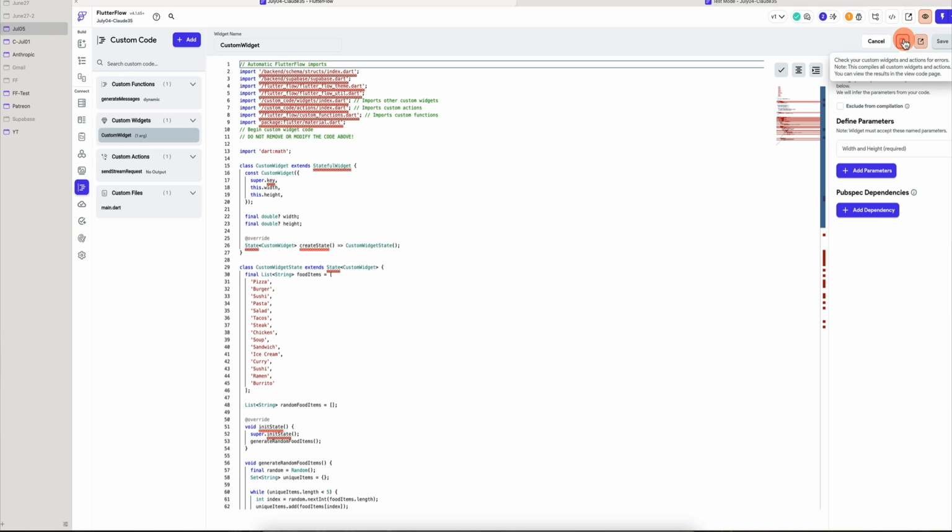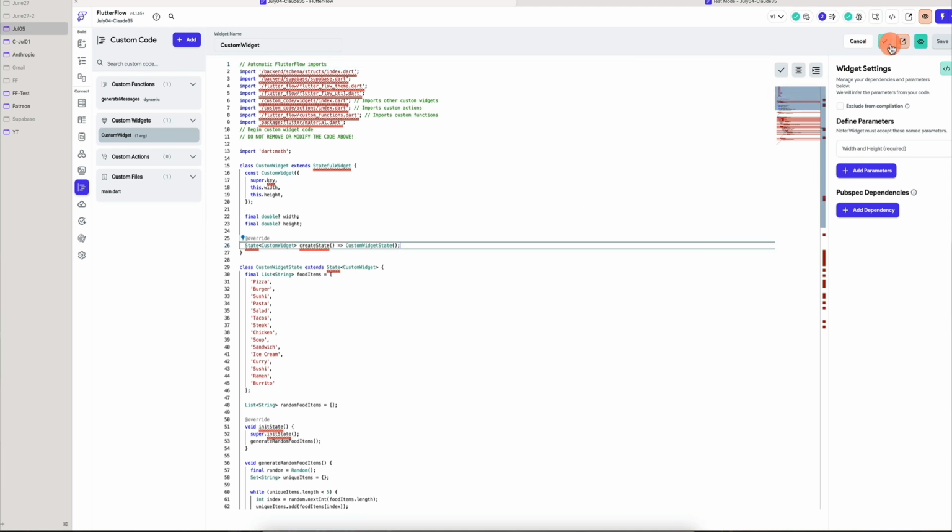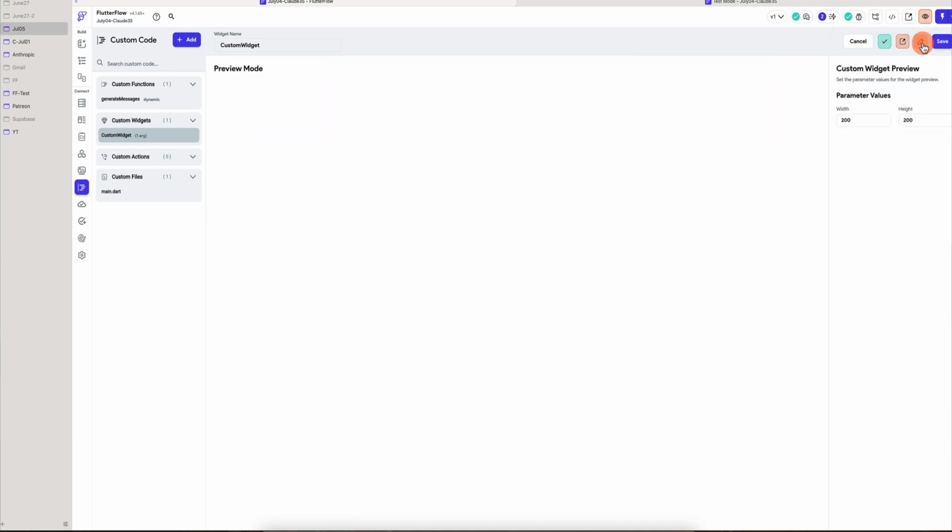Now here I can simply compile it, wait for it to compile, and I can start using this custom widget right away. And so once our widget compiles, as you can see here, we can simply click here and preview our widgets, right? We can expand the width. Let's say the width is 300, and the height is 400. And this is the widget preview here.